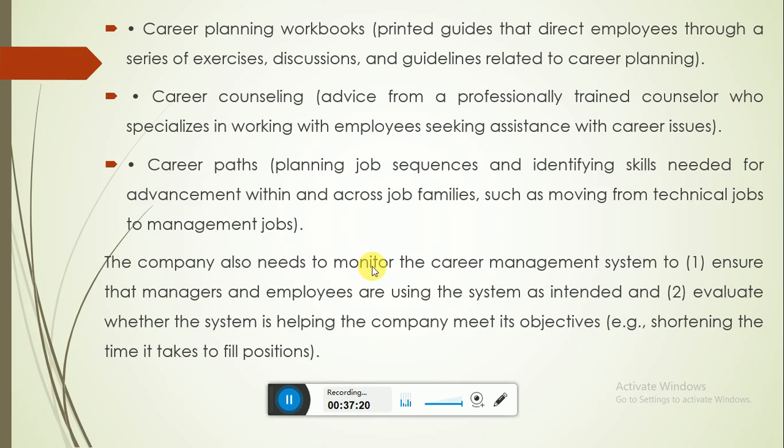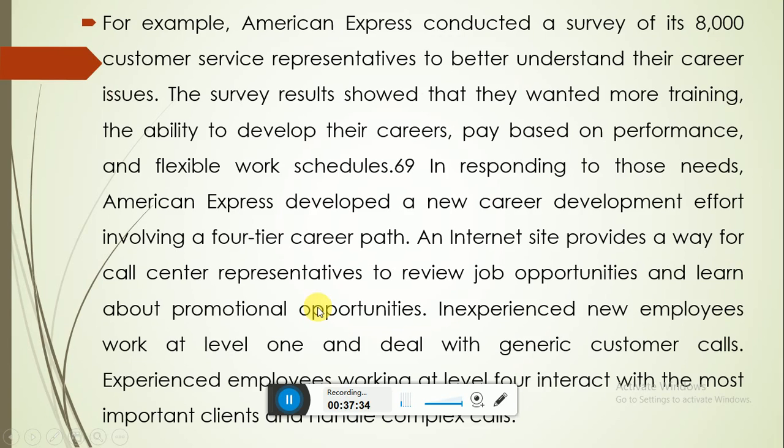The company also needs to monitor the career management system, ensure that managers and employees are using the system as intended, and evaluate whether the system is helping the company meet its objectives, such as shortening the time it takes to fill a position. So that's an example.